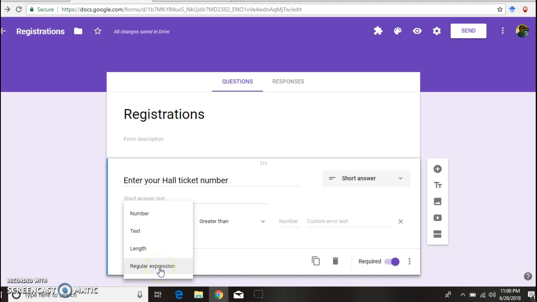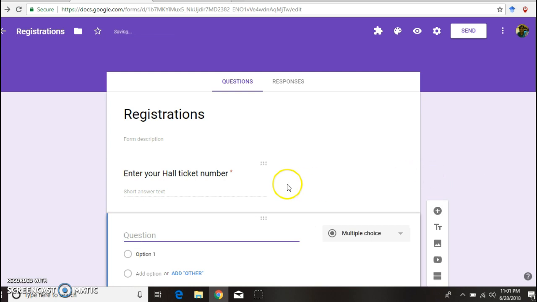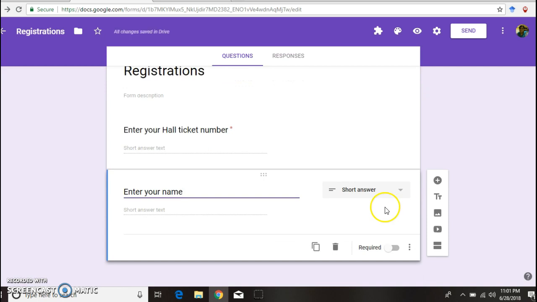For this, I'm going to go ahead and use the regular expression and say that my hall ticket number must definitely contain the pattern academic year 18. So this pattern you can make up based on the kind of data that you have at your own place. Now let us go ahead and add a second question. Enter your name. I'm going to make this also a required field. My data type is going to be short answer.